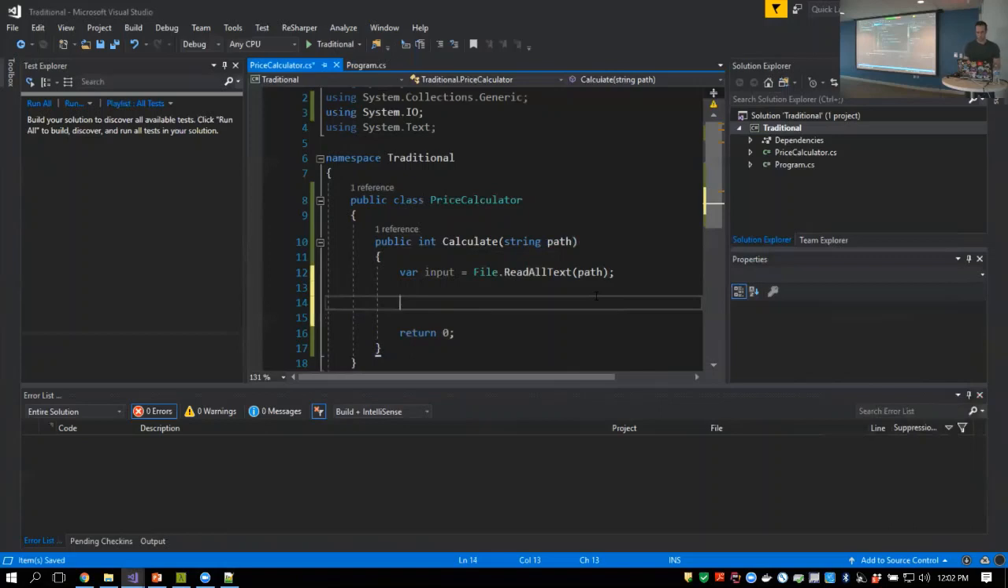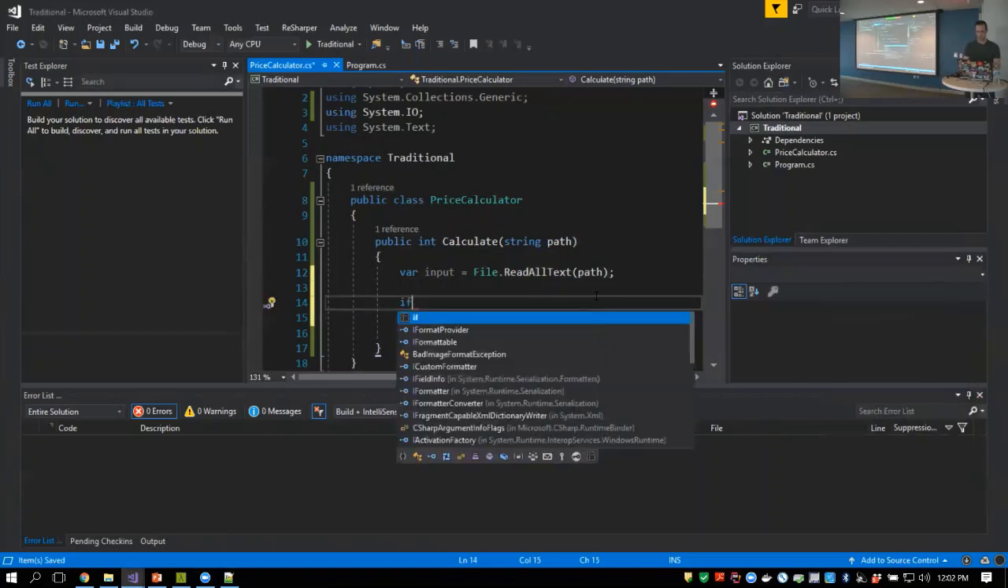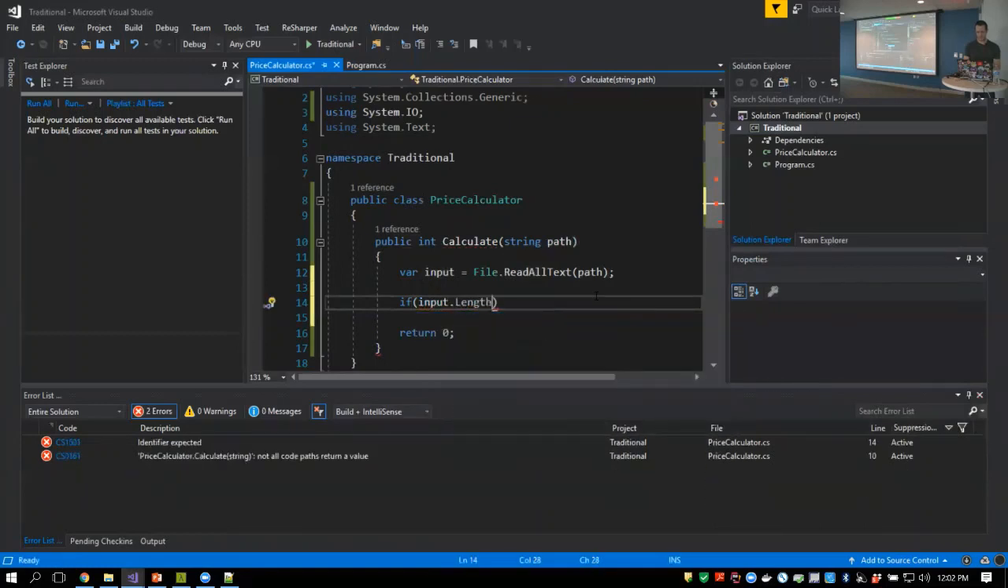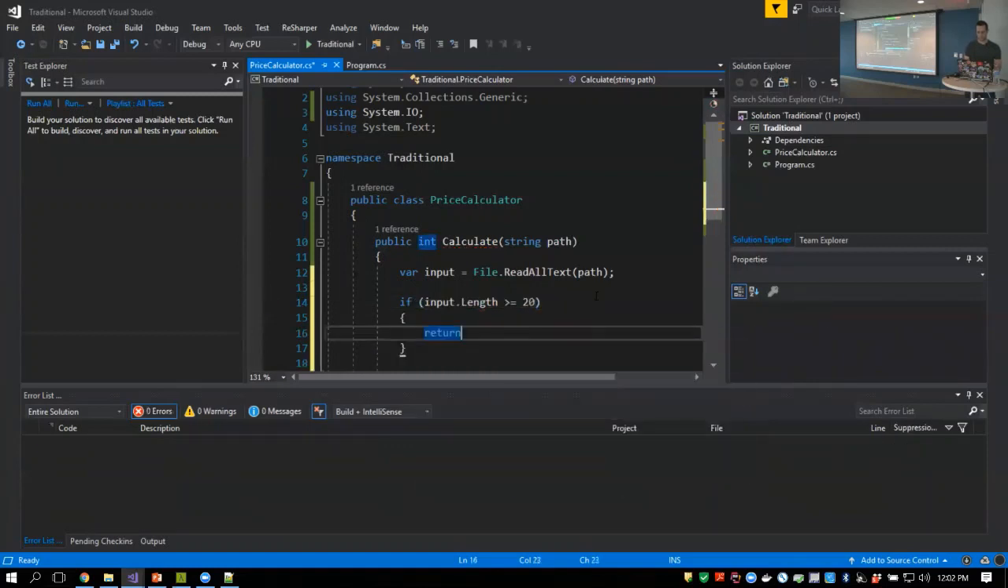So one of the first rules that we're going to put in place is that if the length of the string is greater than or equal to 20, we're going to return 25, because our manager is saying that first and foremost, if a string is greater than or equal to 20, we're going to be nice about it, and we're just going to tell them that, hey, you maybe have some enterprise license, and that's going to be your cost.